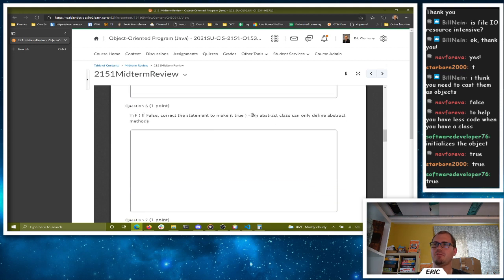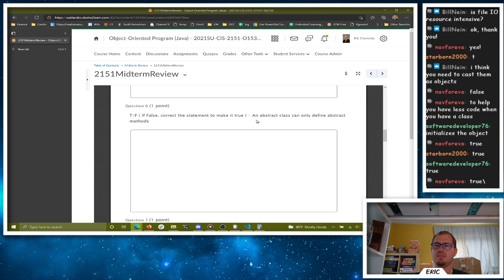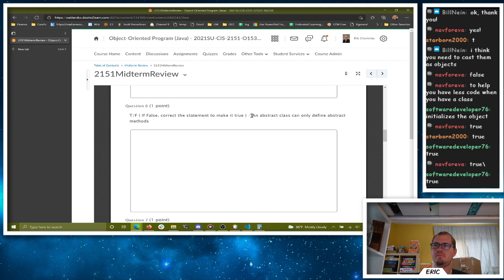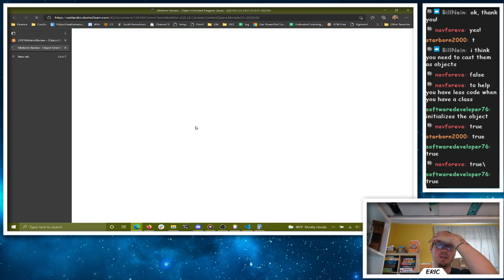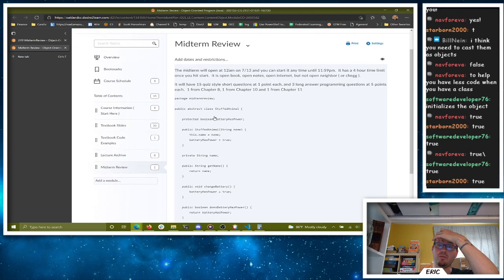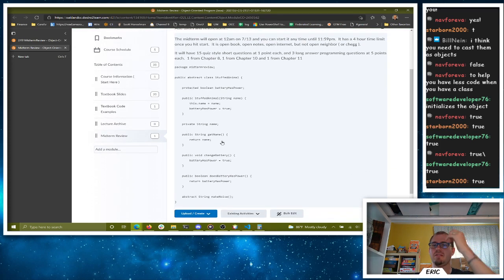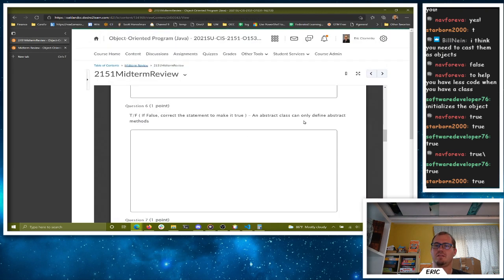Number 6, an abstract class can only define abstract methods. So hopefully you remember here, or look around. That is not true. This is an abstract class, stuffed animal here. Any method that has something to it is not abstract. An abstract method means here's the header for it, here's the definition, but there's no code. Everything else here is actual methods. So this one is false.